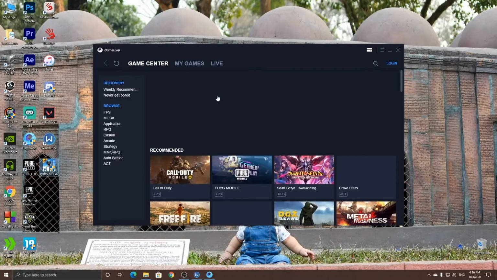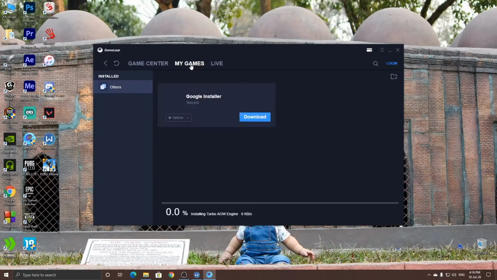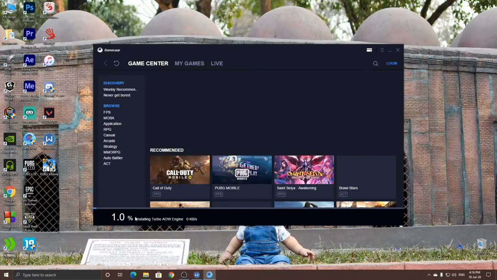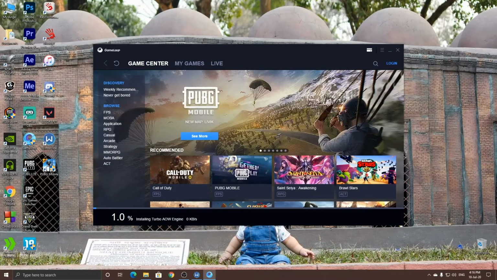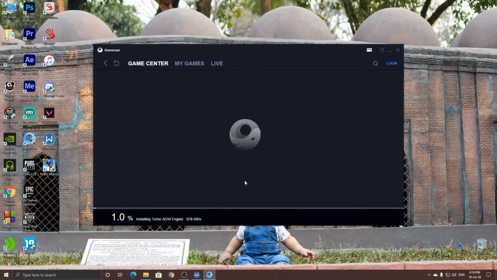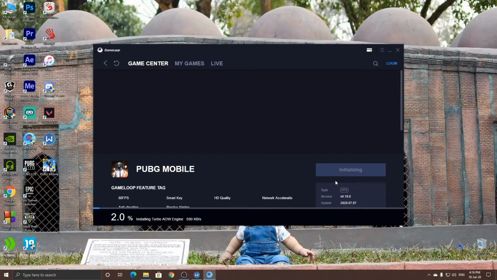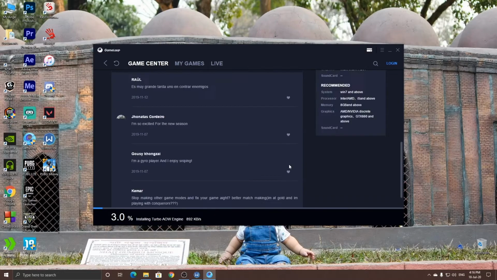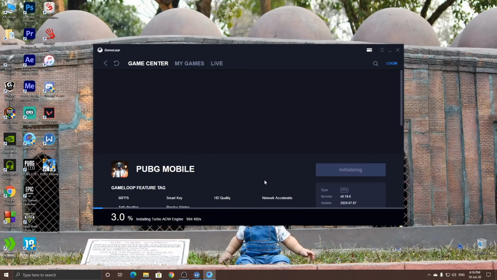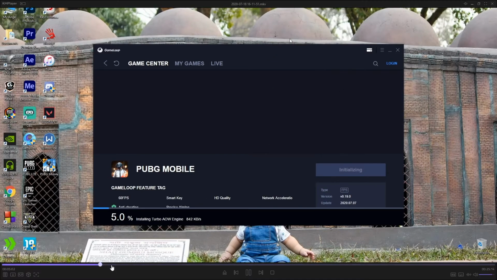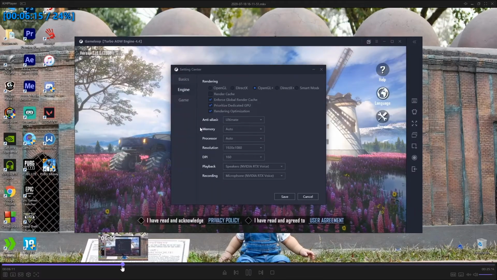So yeah, after download, it will automatically install. It's now, as you can see, installing the AOW engine. So after downloading the emulator, it will download the game. So you need to wait. As you can see, it's installing. It will download the emulator first, and then it will download the game. So as you can see, it's really easy and successfully downloading and installing the game.